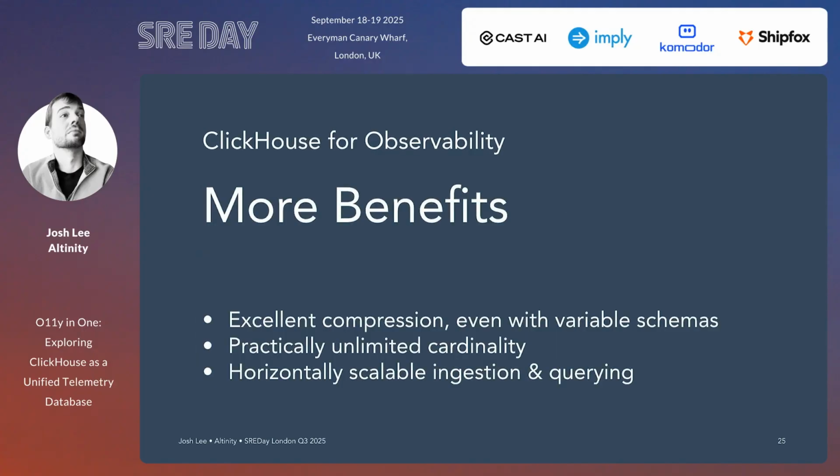All right, there's more benefits. We get excellent compression, even with the variable schemas, right? Dale showed us how that works with the JSON columns getting persisted and materialized out by type and stored efficiently as columns. Cardinality in ClickHouse is interesting. Cloudflare was one of the first adopters of ClickHouse for observability, and they gave a great talk at Monodrama 2 years ago. And in that talk, they said in Prometheus, high cardinality means like hundreds.